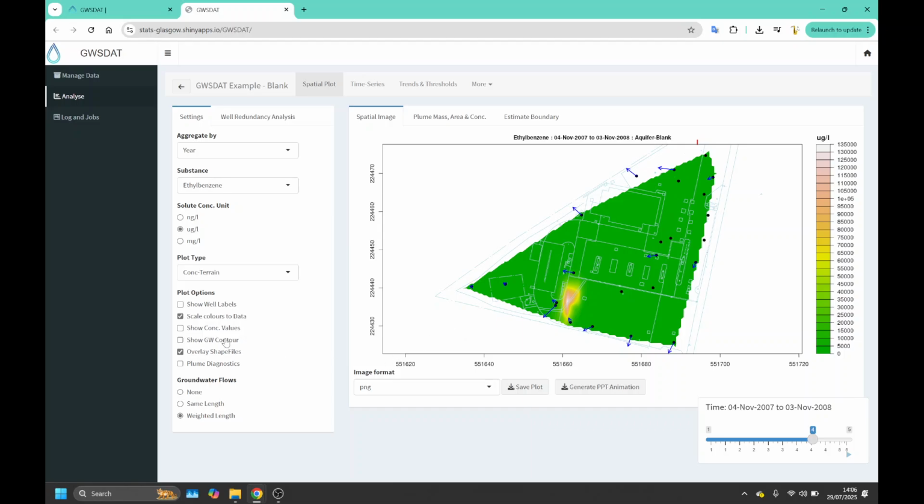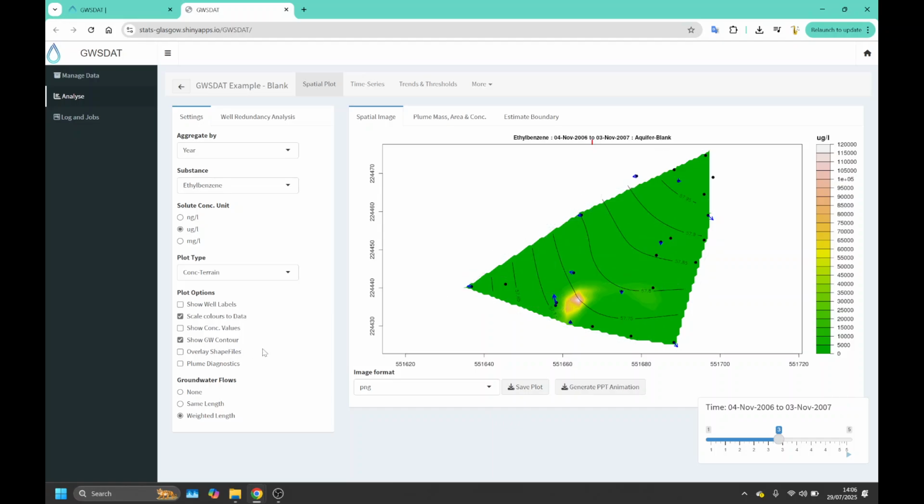Show groundwater contour adds contour lines of groundwater level data. This will superimpose these isobars of smoothed groundwater elevation on top of the solute concentration block. This is achieved through a 2D extension of a local linear regression. And moving through, these obviously change. Overlay shapefiles very simply overlays whether the GIS shapefile is on the map, which can help with contextualizing your data.